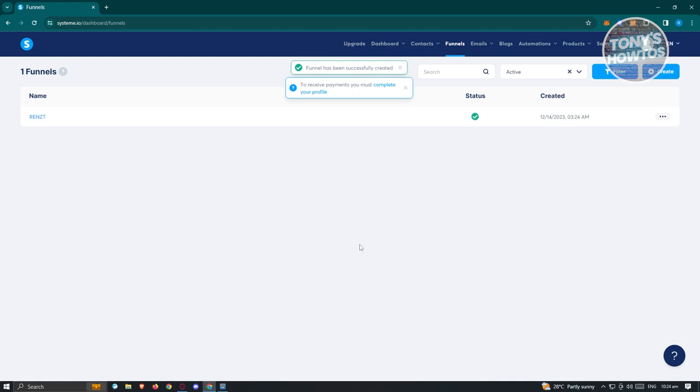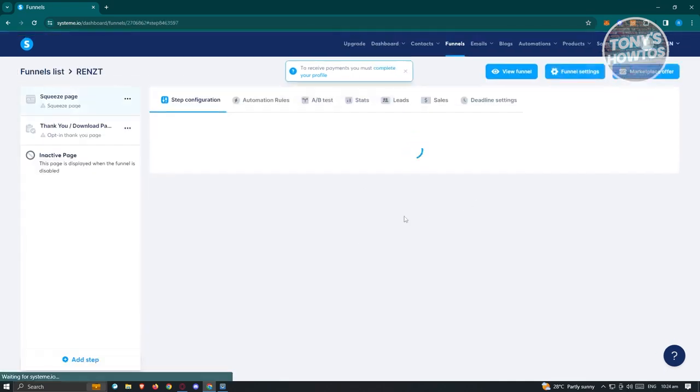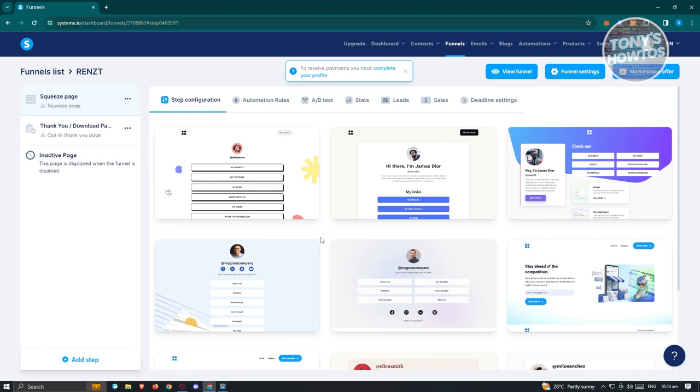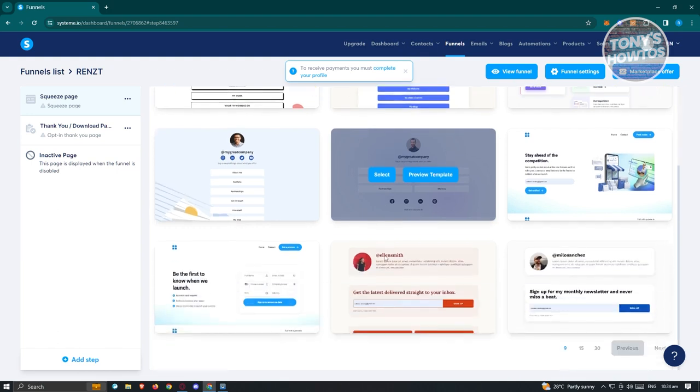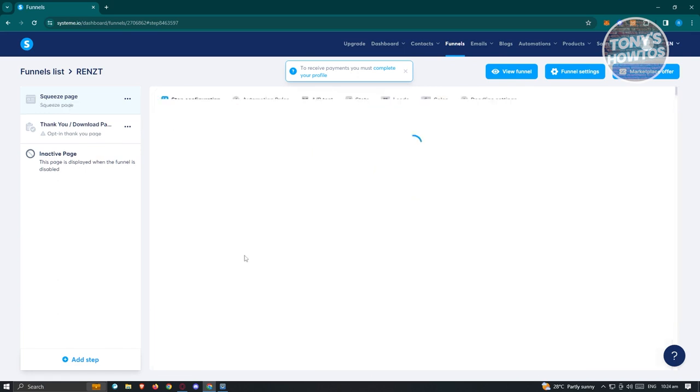Now once you've done that, it's going to create our funnel. So let's go ahead and open up the funnel here. And once it opens up, you'll be able to adjust a few things. In this case, we have the step configuration. Here, we could choose a template for our funnel. Depending on what you select before, the available templates here might differ. Since I said I want to build an audience, it's going to give us this specific type of template. So go ahead and select whatever template you want to use. For example, I want to use this one and just click on select.